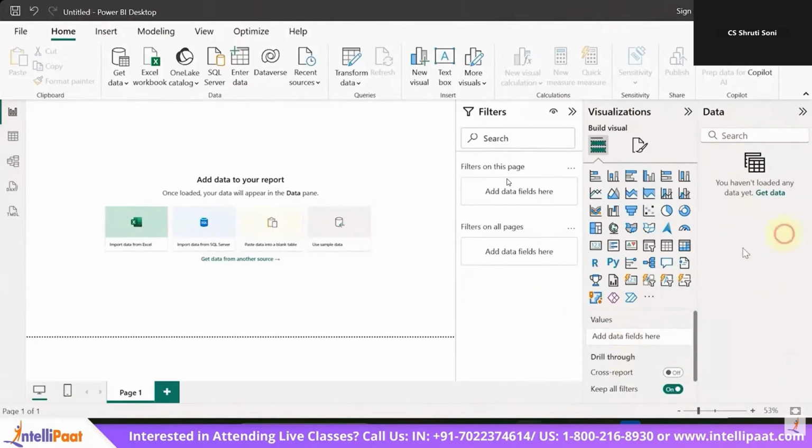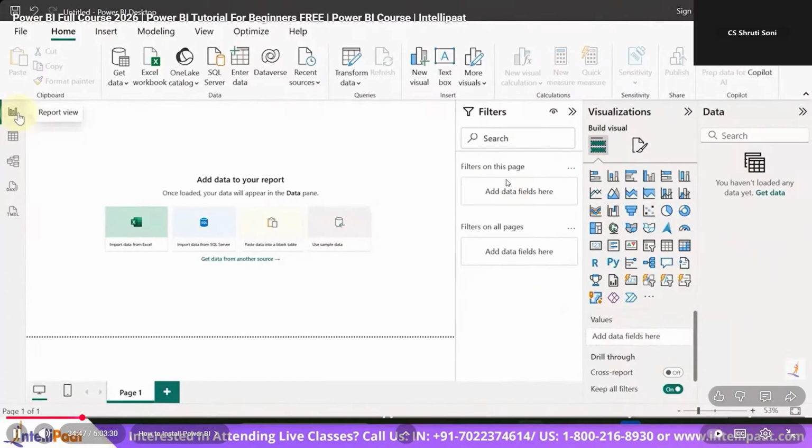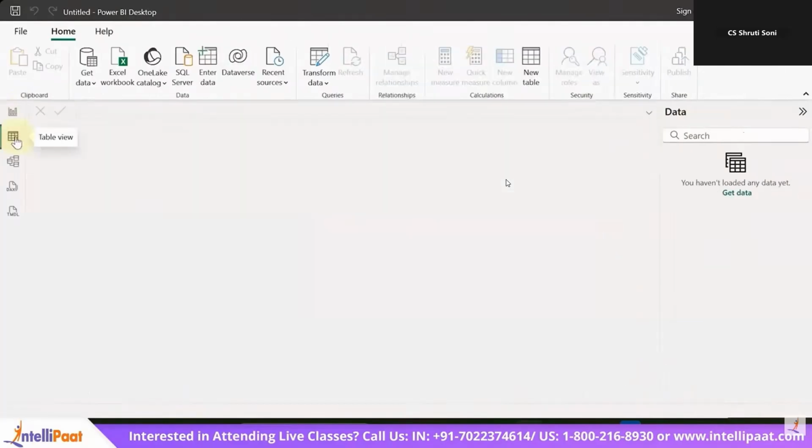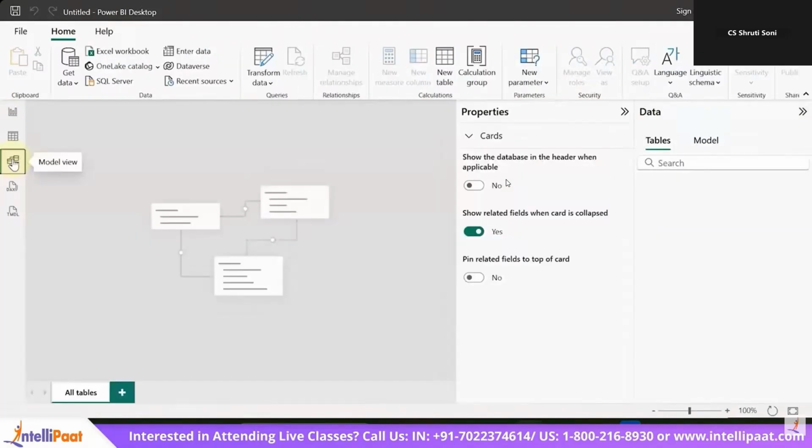Correct? And this is currently a report view. If you look at the left side of your Power BI desktop now, this is a report view. We have multiple views, like you can go to the table view. In table view, you will see all your tables' backend data. And another one we have here is a model view. Here we will see the relations or the joins between the tables. There are two more views which we will be talking about later.